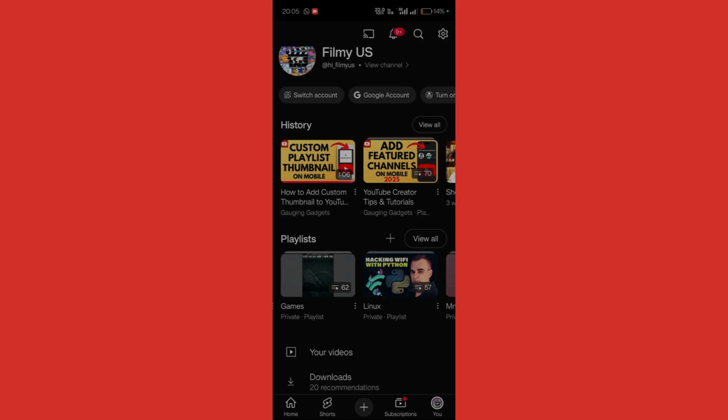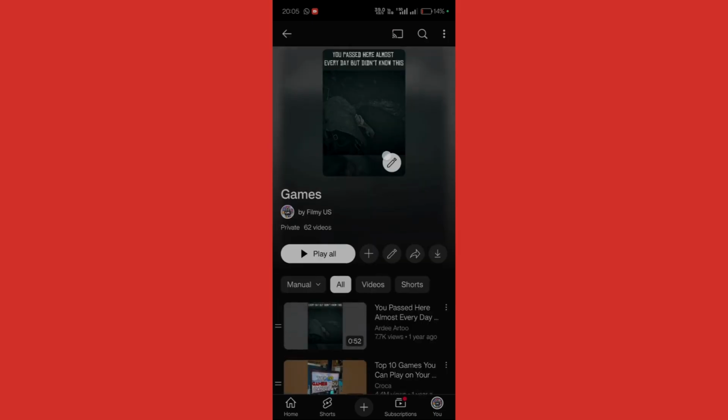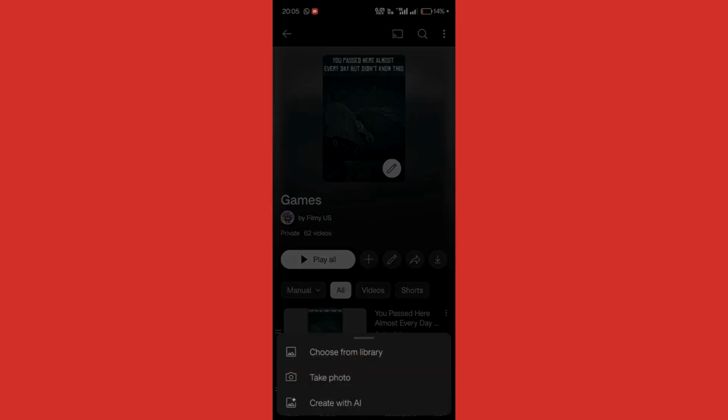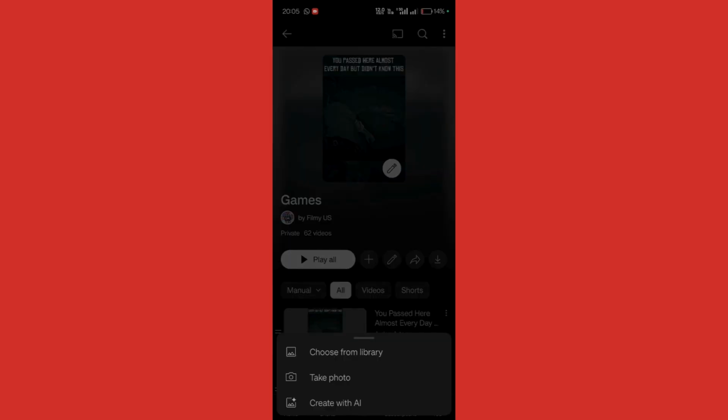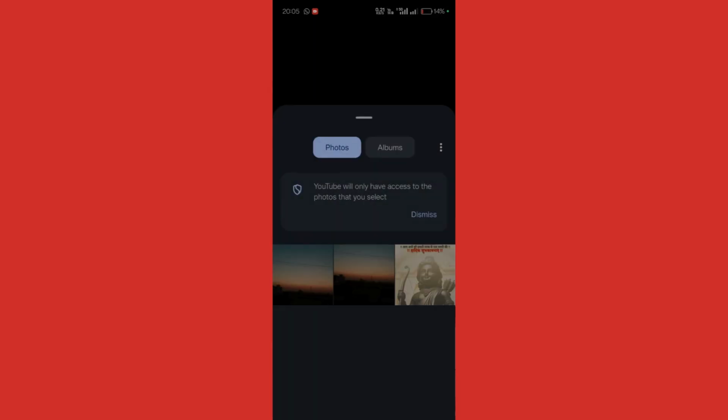So in order to do this, simply tap on the playlist, and then you need to click on this pencil icon at the top. Click on the pencil icon, and from here you have these options. You may also choose to take a photo, or you may also choose the option to add a photo from your library. So simply choose the top option and choose any photo that you want.